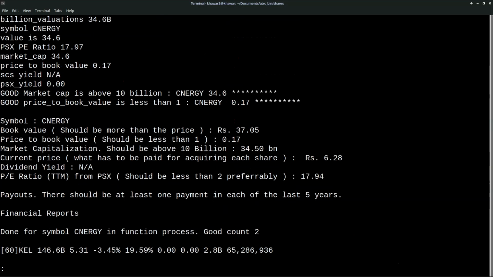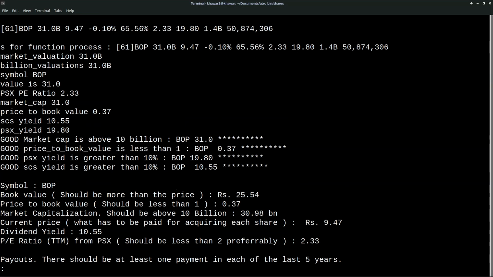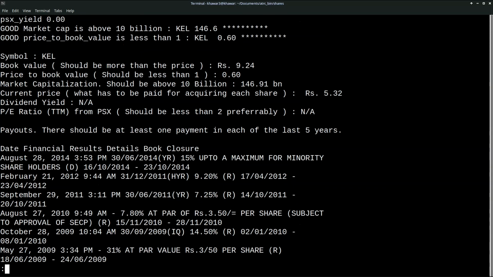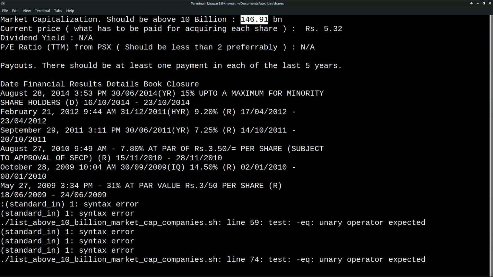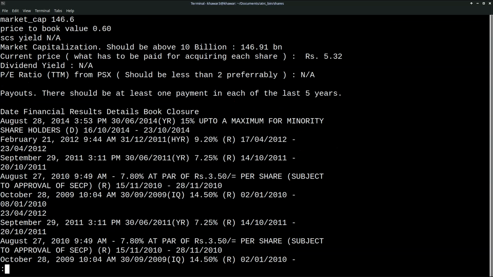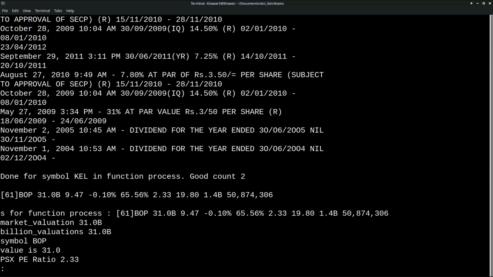Where is K Electric? Where is the next one? Yeah, suppose we take KEL. It says done for KEL. So it starts here, and market cap above 10 billion, 146 billion. So that's okay. So market cap is above. There will be one good item only.